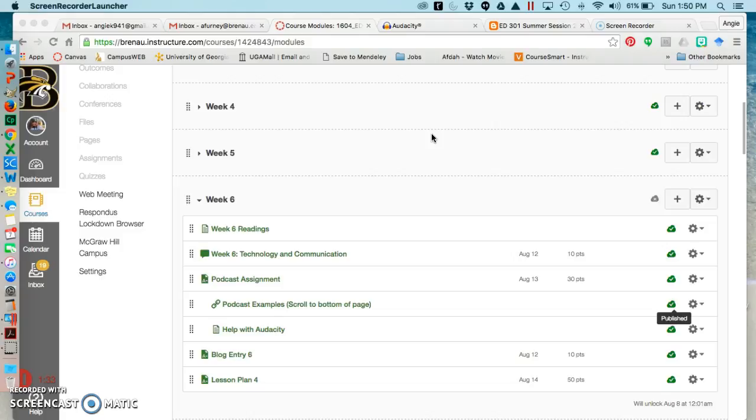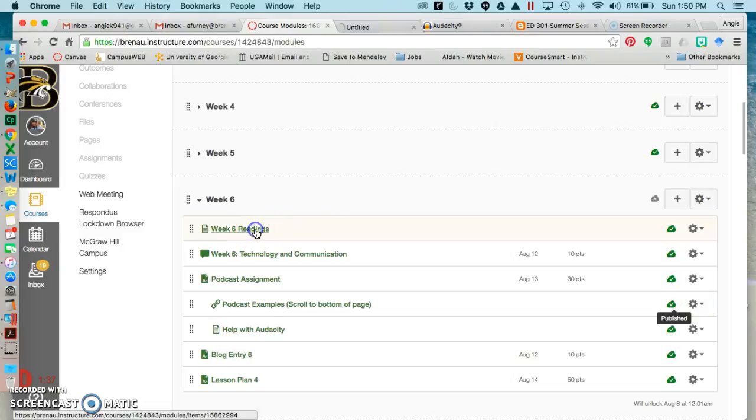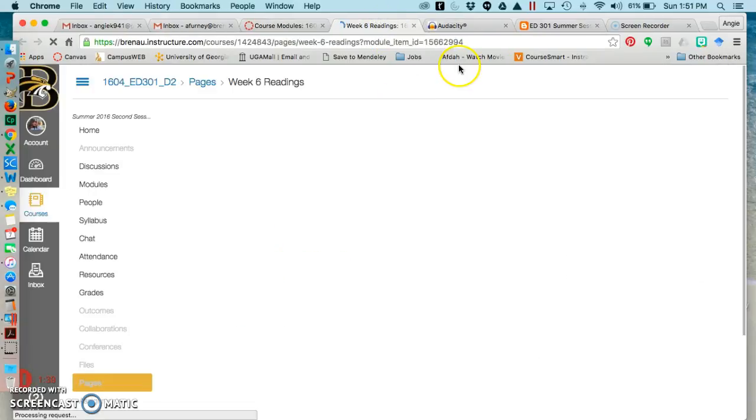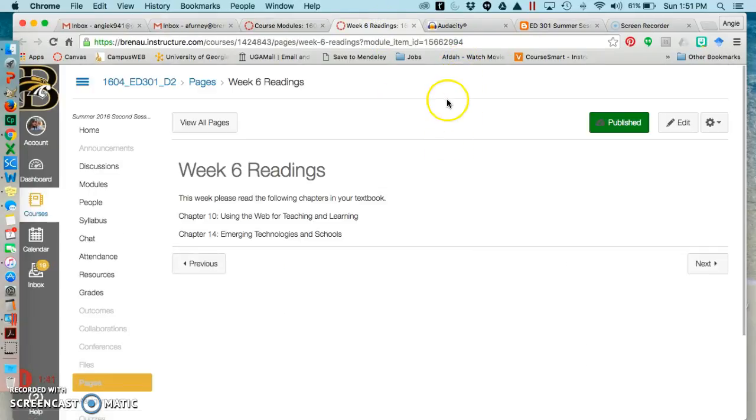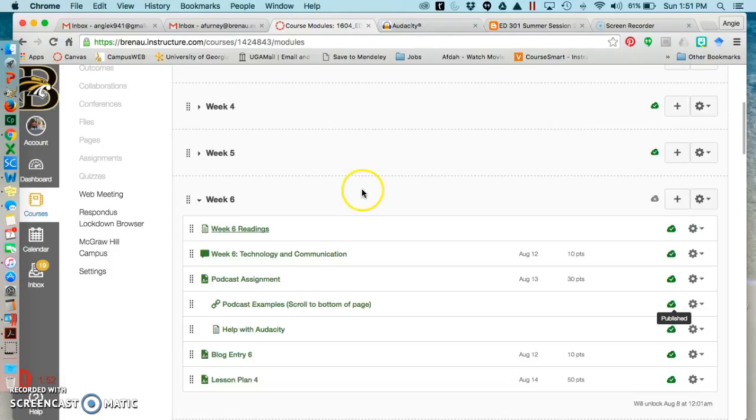So let's move ahead to week 6. All right, so let's see. What are we reading this week? All right, so in your textbooks, you're looking at Chapter 10, Using the Web for Teaching and Learning, and Chapter 14, Emerging Technologies and Schools. And this is the last of the readings. There'll be no readings for next week. All right, then we have our discussion question this week.